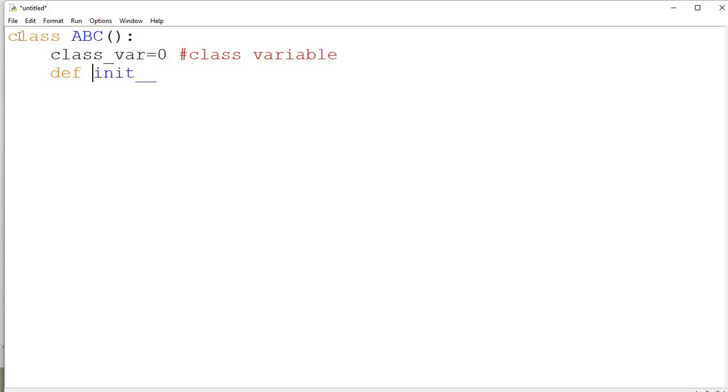Here we should give double underscore. Okay, init, and the first argument must be a self argument, next to it some variable we can say. Then this is a constructor. Now the class variable you can use. How we can access the class variable? abc dot class_variable. Okay, that is the class variable that I am incrementing every time by 1.